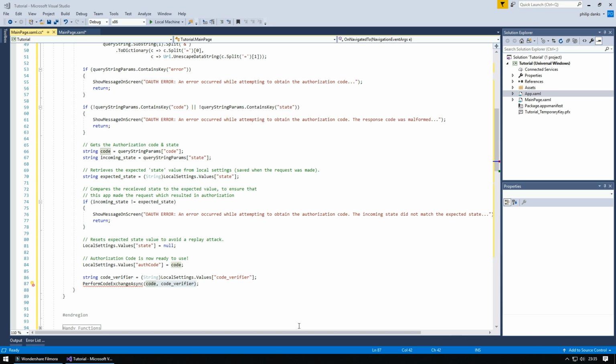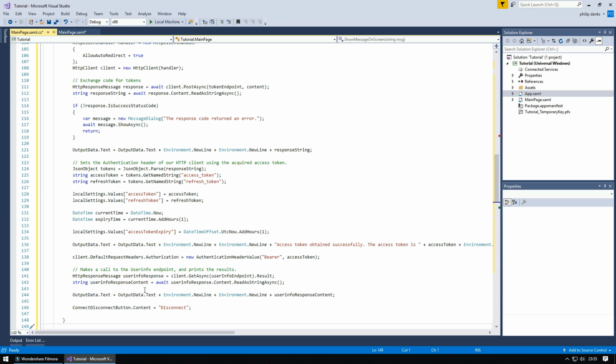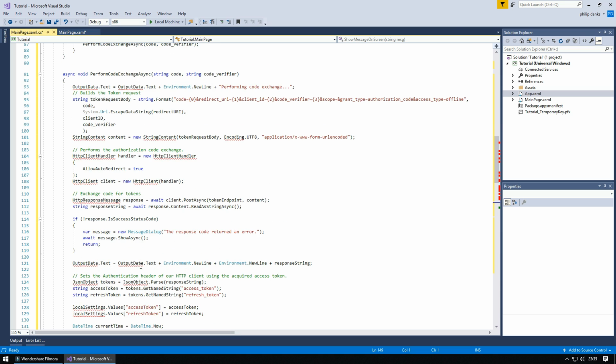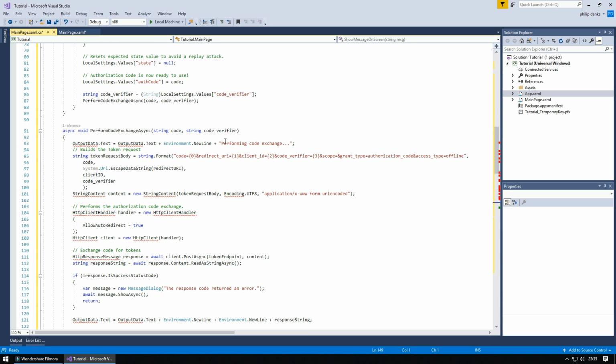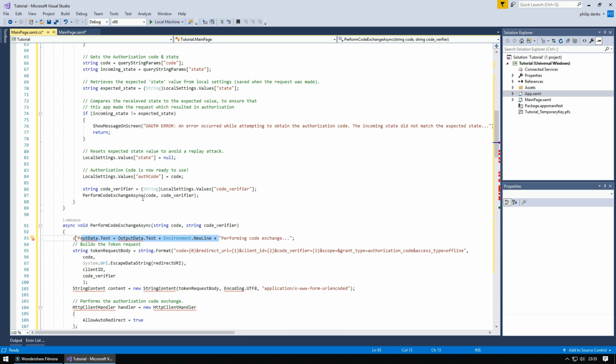Alright, so next we need to actually perform the code exchange. Now, as I said, what this does is it sends the code that we've just received back from Google back to Google again, along with the code verifier, and exchanges it for an access token. So we're going to go ahead and create that function there. This is another function provided by Google, and it's pretty much default code, apart from I've got to clean it up. So first of all, I'm going to change this to show message on screen.